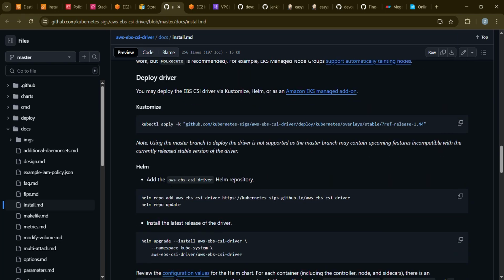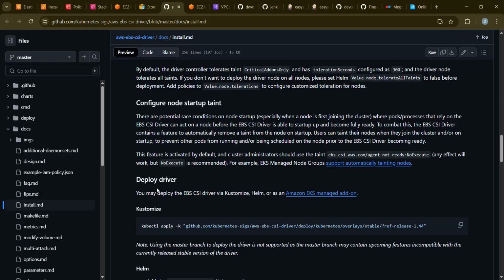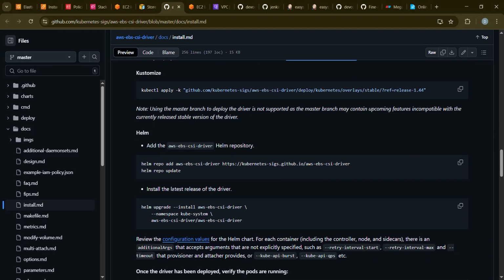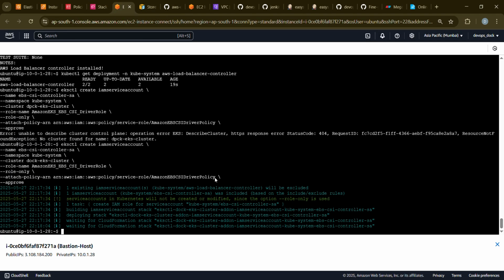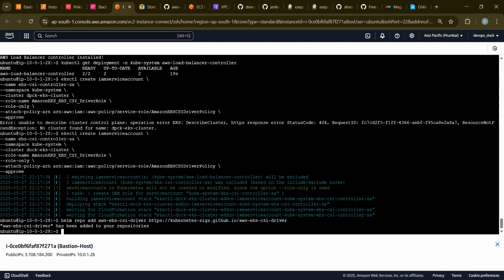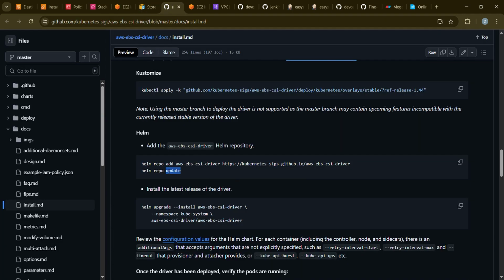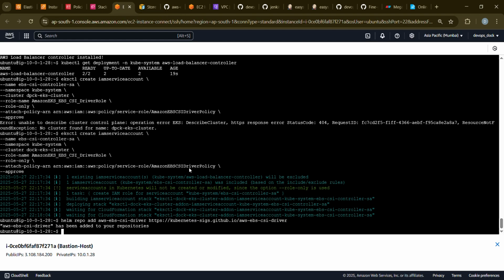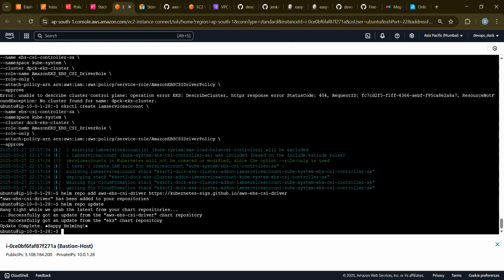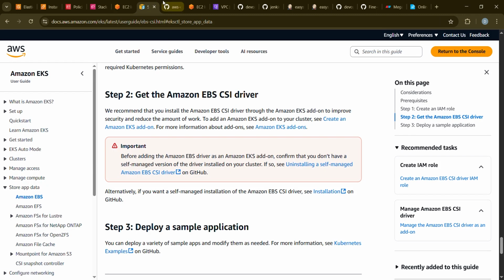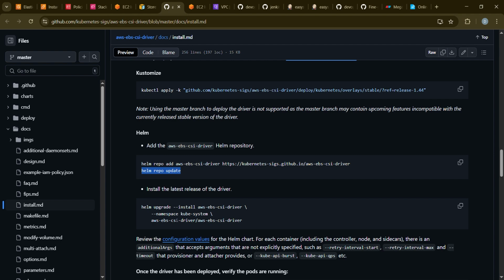Let me check the Helm. Yeah, this is the Helm repository. You can deploy the driver using Kustomize, Helm or a manifest as well, but I prefer Helm. So I'll go with Helm. Copy. Now just upgrade it.